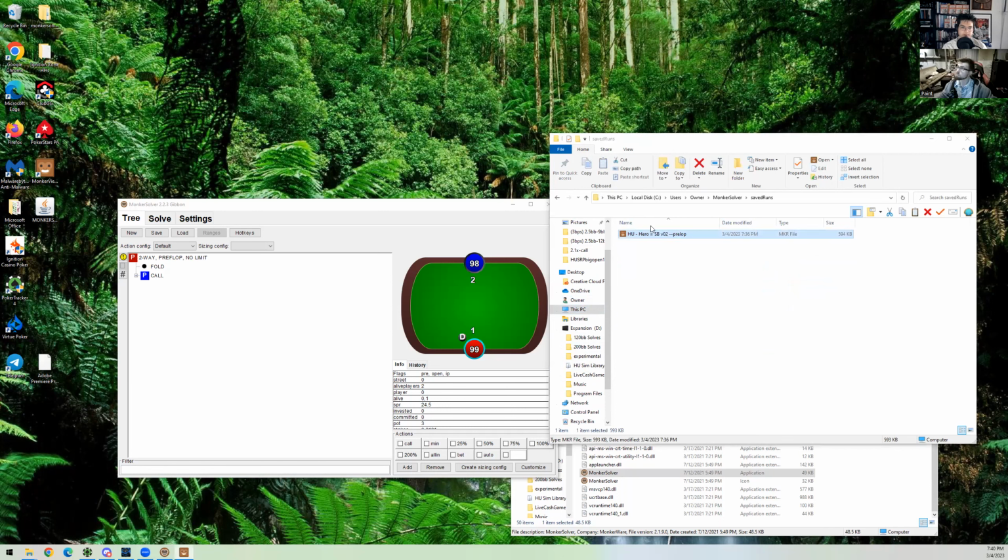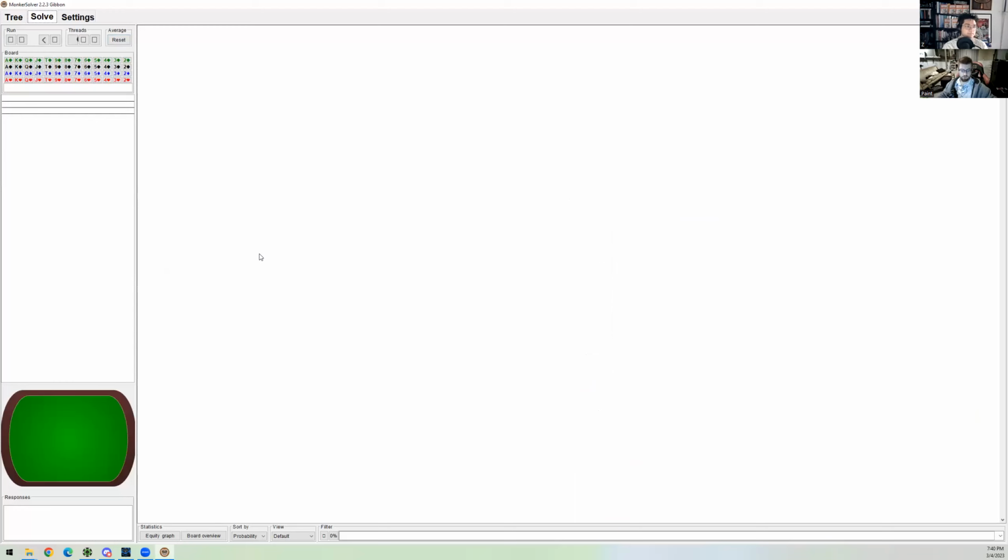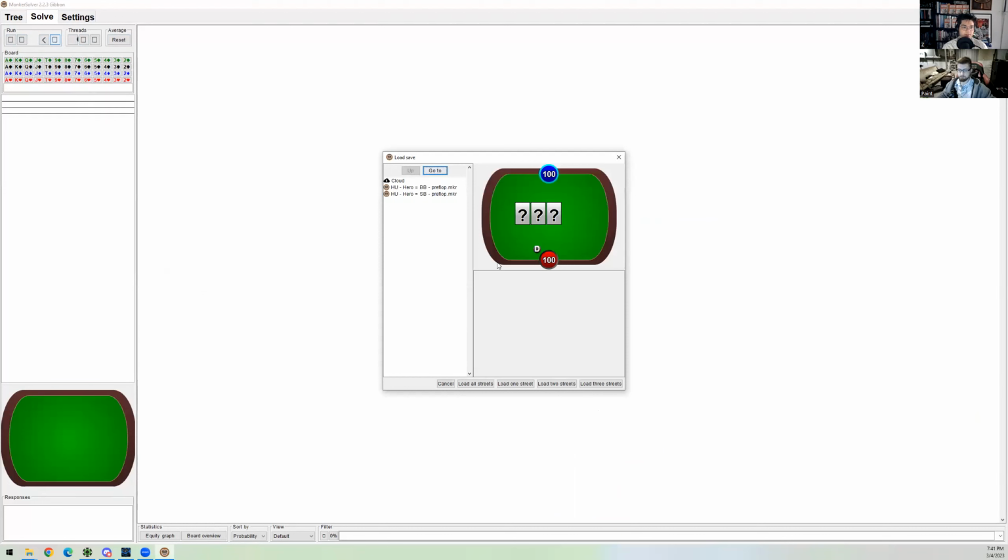Yeah, and now that's still not going to work. So in Monker Solver, go solve. Yeah, and then this load tab. So just full screen it. Load tab. Yeah, so it's the third one from the top. So in run, it's a one. Yeah, so 1, 2, 3, 4. Oh, this one. Yeah, there we go. And then open the one that you want to look at. Which one do I want to look at? Just load all streets.